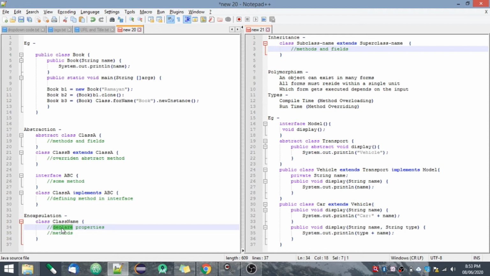Now next is abstraction. Abstraction is just displaying the essential information and hiding the implementation details. It is used to reduce the complexity, and it can be achieved in two ways. As you can see, I have provided two examples here. One is with the help of an abstract class, and the other is with interfaces.